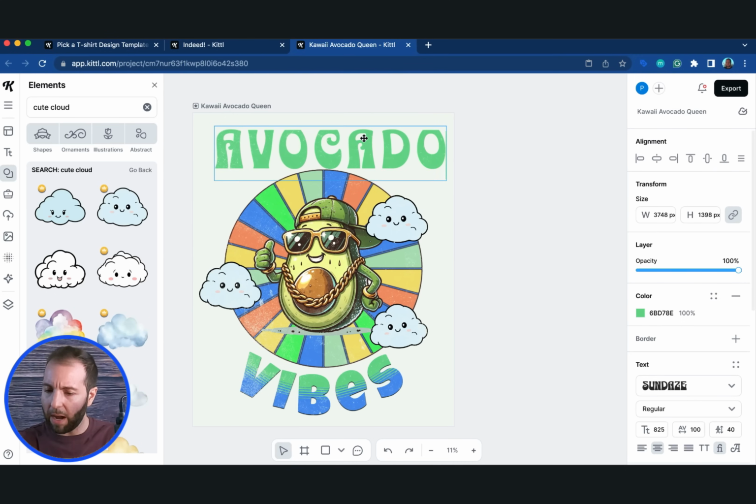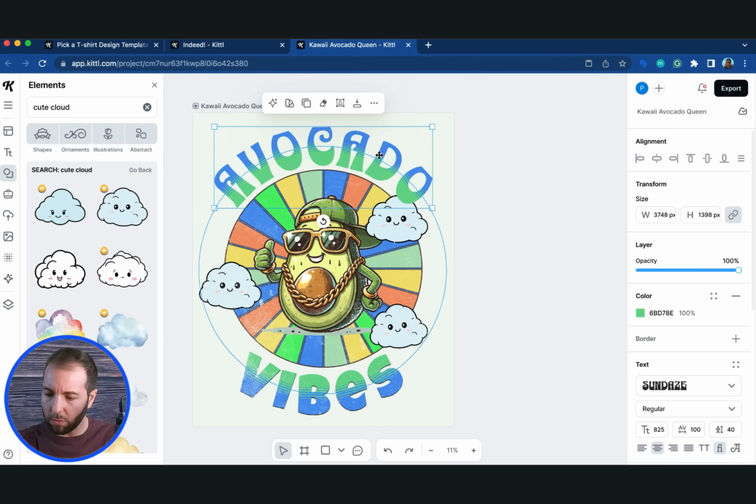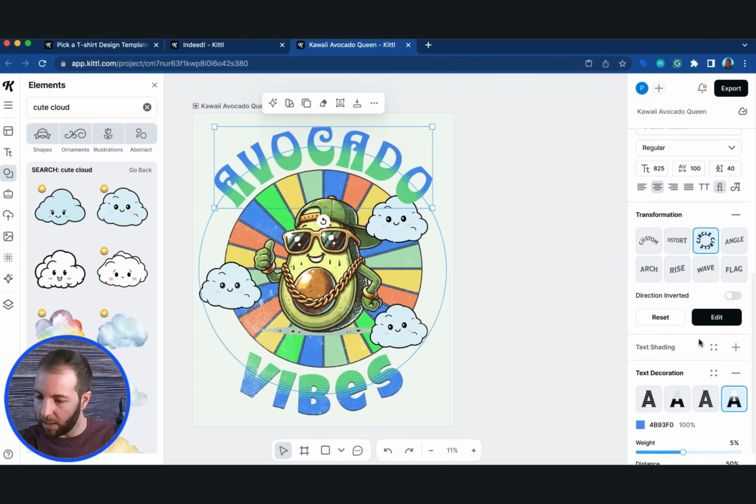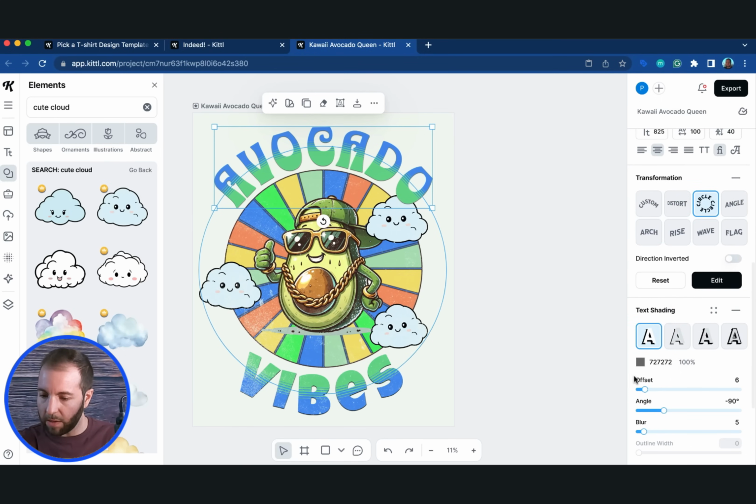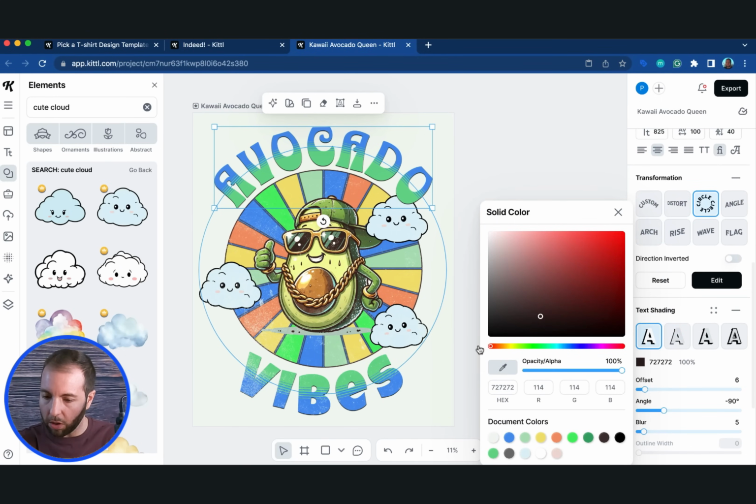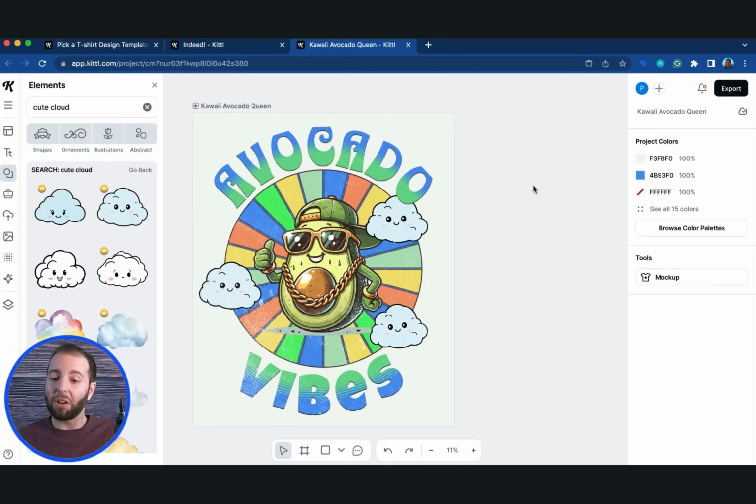Just remembered for the top one, why don't we also replicate what we did with the text shading there to make it pop a little more. We'll make it a dark black. And yeah, I think we're pretty much good to go right now. I really like the way this design turned out. I know we did it pretty quickly, but as you can see, that is what this software allows you to do. Now for the really fun part.